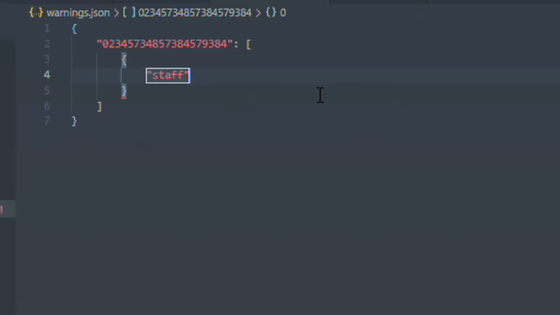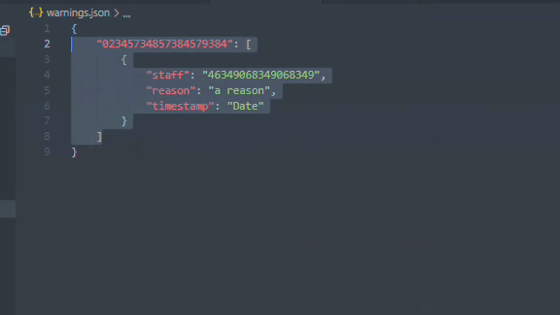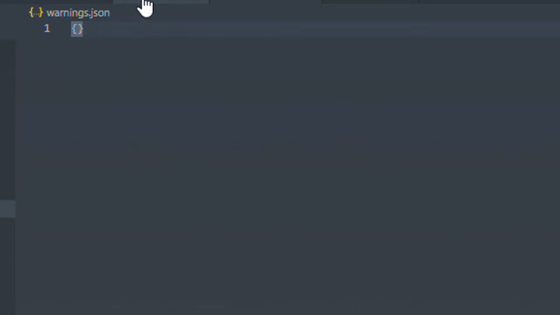These will technically be the warnings, and we're going to say who's the staff that warned this person. So this is also going to be an ID, and also the reason for the warning is going to be a reason, and also a timestamp when the warning was created. So this is going to be a date object. Okay, this is what I want the structure of our warning system to be. So you can now remove this, just leave the curly brackets, and let's get started.